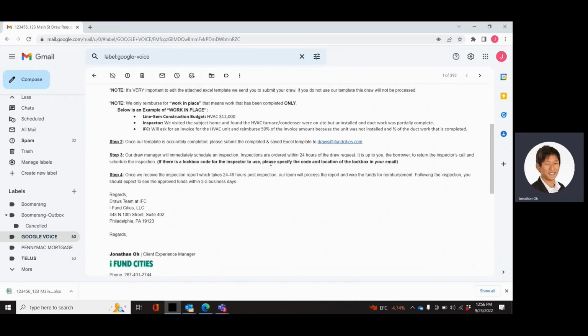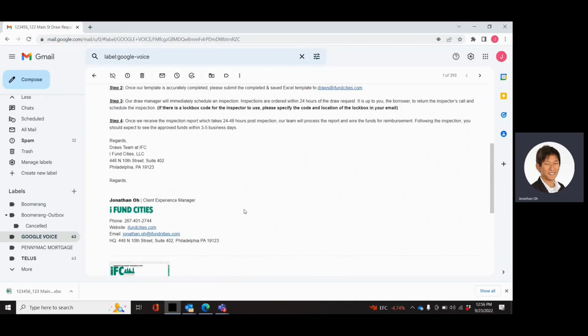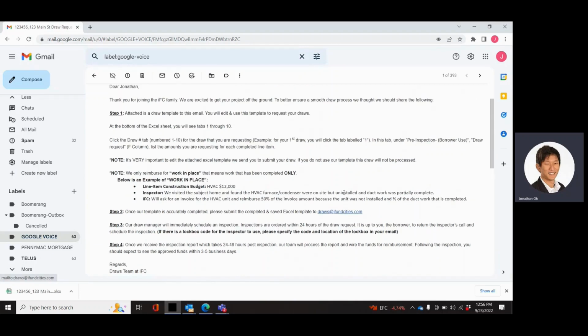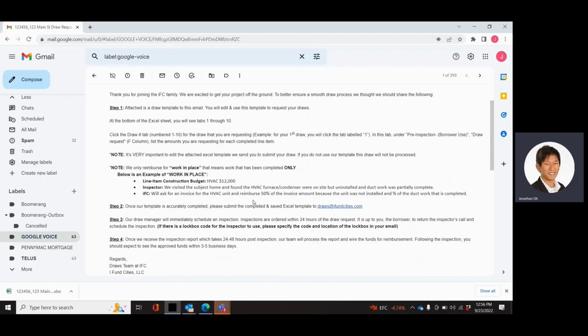So it's important that you always use the updated spreadsheet, and feel free to reach out to us at this email, draws@ifundcities, anytime, and we'll get back to you as soon as possible. People are constantly monitoring this inbox. So just know that if you're sending a request over, even if it's just a question, somebody will get back to you.